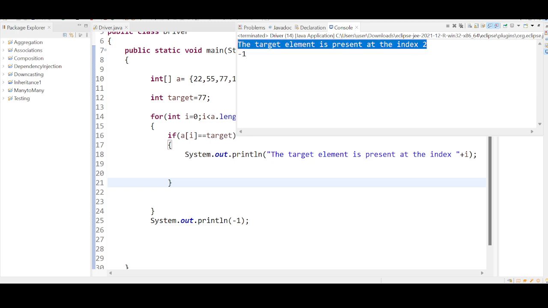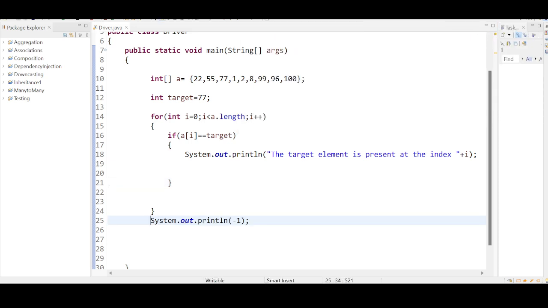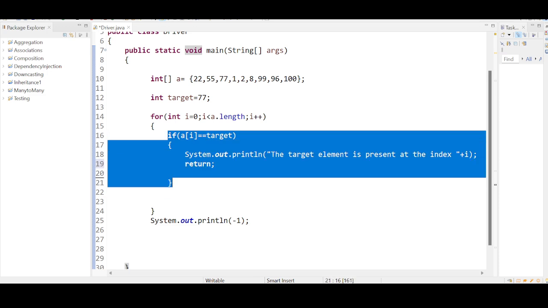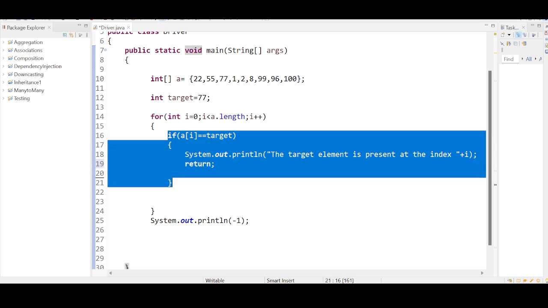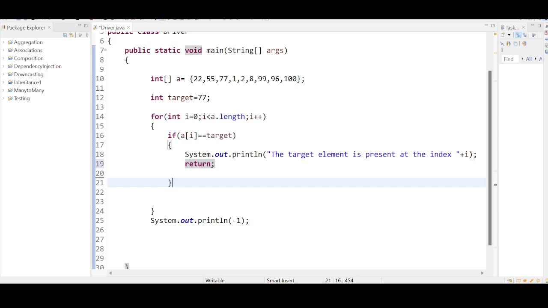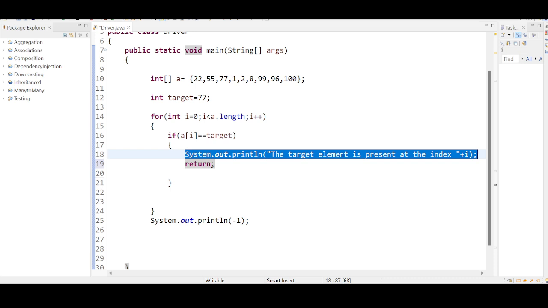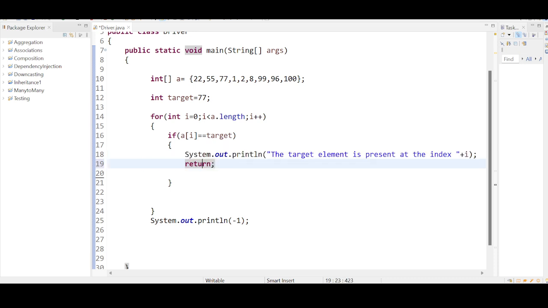At the same time, this is also getting executed. I should ensure that this is not getting executed. What can I do? I will just place a return statement. When I place the return statement, the moment the control hits the if condition, it means definitely the value is present in the respective index, right? This will get executed, and the cursor will encounter this return statement.